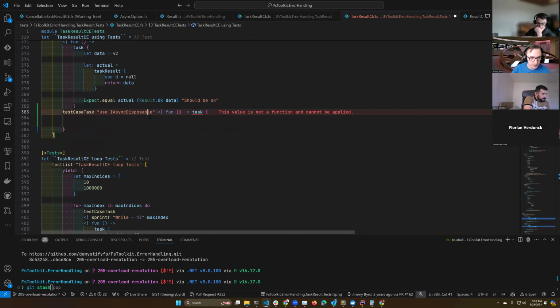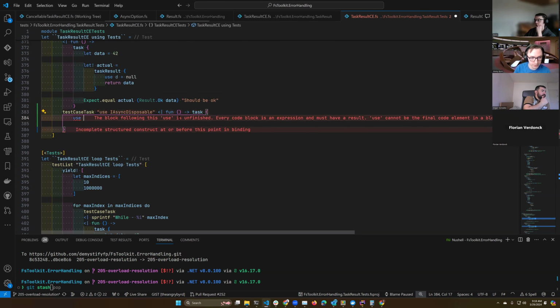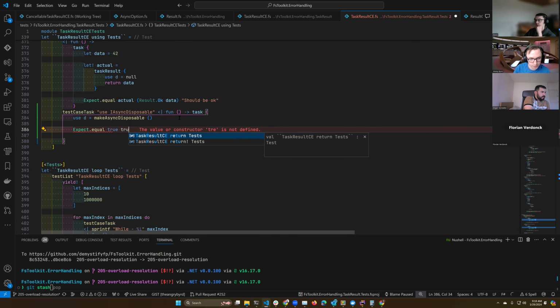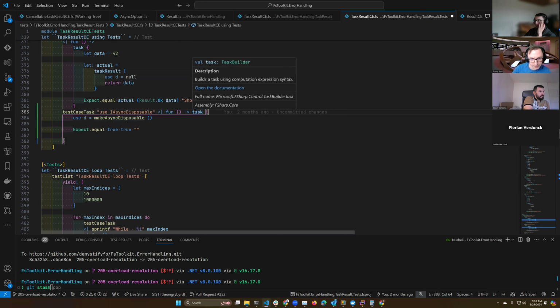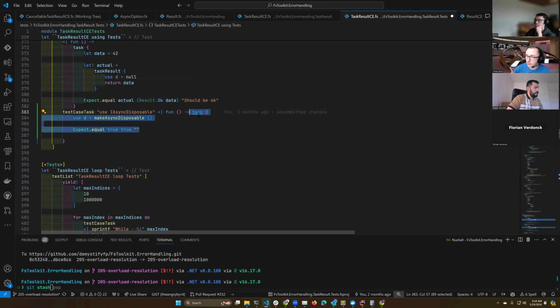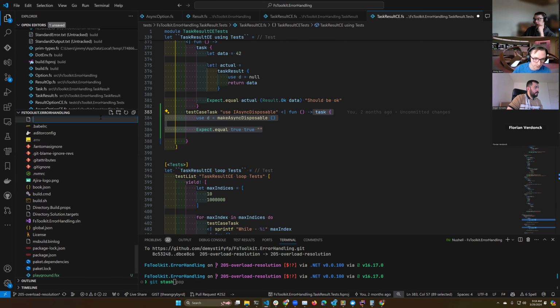So typically with the task computation expression here, if I make an async disposable and I try to just do something like expect equals true, true, this actually does work. Which task are we using here? Oh, this one actually does work because I think we're on a newer version, but if we're on netstandard, you might not have access to this. So if I take this code, I think we can emulate this by using a script file. So it's a task dispose.